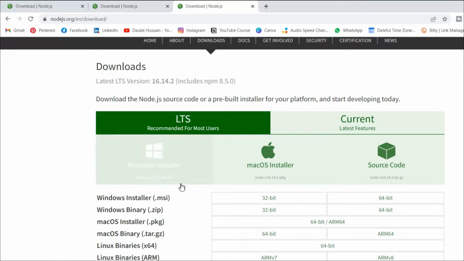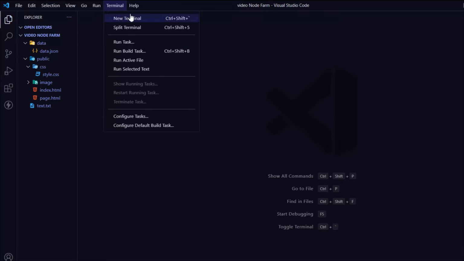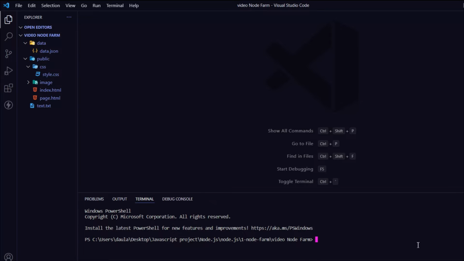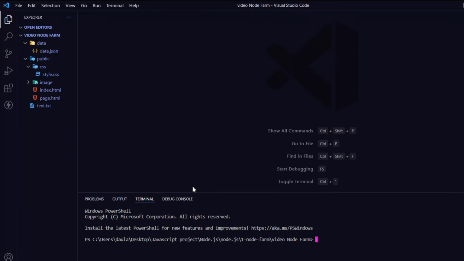Once you download and install it successfully as per your computer version, come back to Visual Studio Code, and to check whether you have installed Node or not, you have to open up your terminal. You can open it from here by clicking on New Terminal, and it will open up your terminal. There is one more way: simply type Control and backtick, and this will automatically open up your terminal. These are the two ways you can open your terminal.